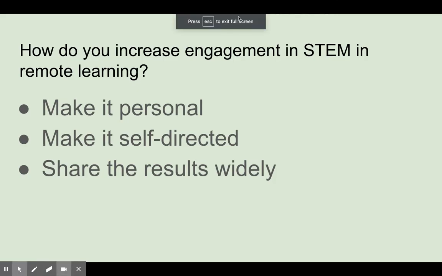So how do you get increased engagement in STEM in remote learning? You make it personal. You figure out how to connect with that student and what that student's going to love to do. You make it self-directed. The kid is in charge. And yes, it's remote learning, and it makes it a little bit harder because you're remotely talking to them. But you set up office hours so that you're there if they need help outside of class. You're there if they need help inside of class. You can put them into small groups using breakout rooms, or you can put them into a Flipgrid together to talk and share their ideas.